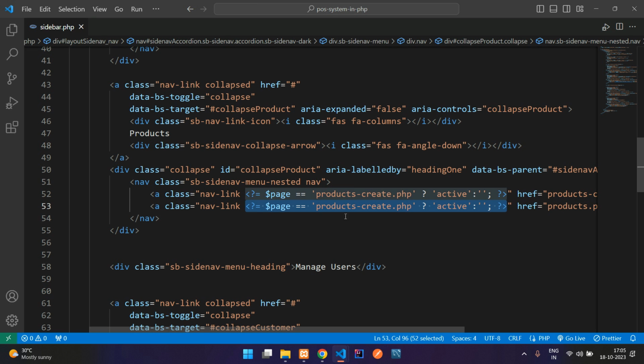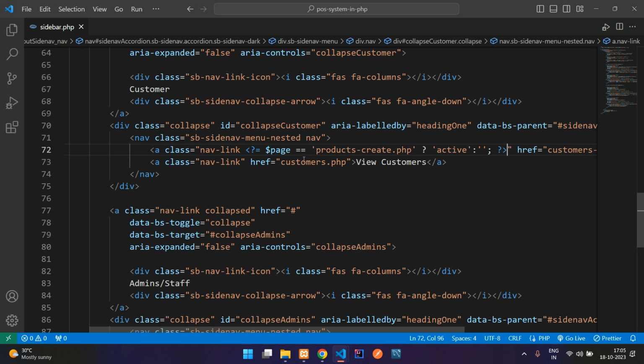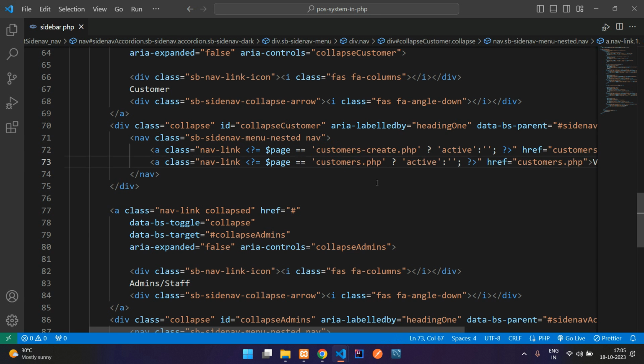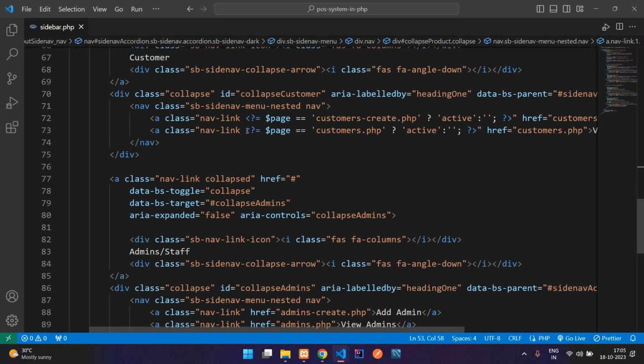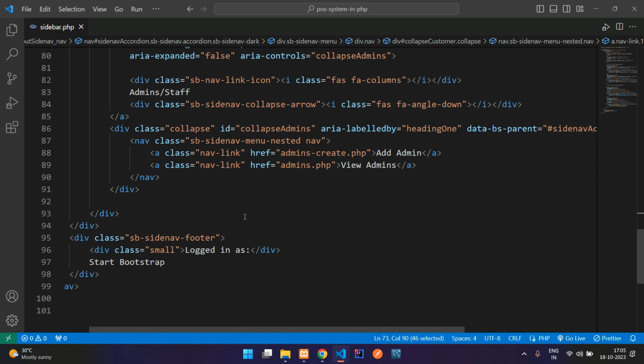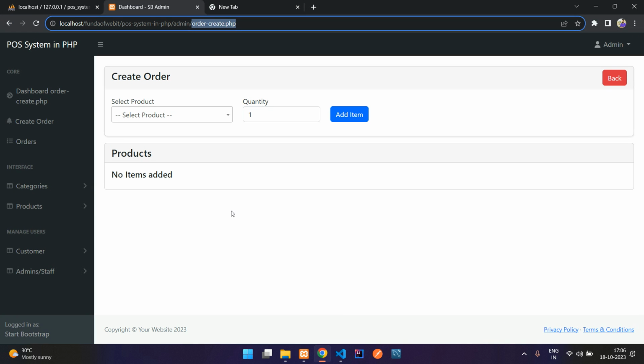Okay, so let's copy this and paste it for the customer and staff also. So let's paste here, customer, paste for the customers. Okay, so guys, I missed this products, so let's replace this in the products. And yep, let's copy and paste for the staff. So here is the staff, which is admins-create.php and only admins. That's it. Now let's get back, refresh.